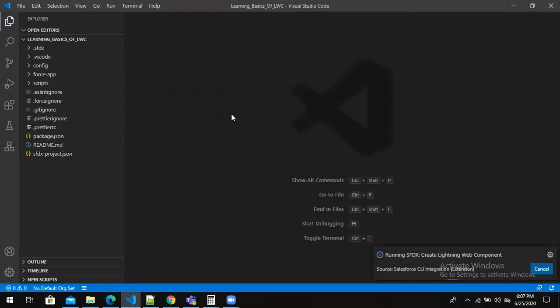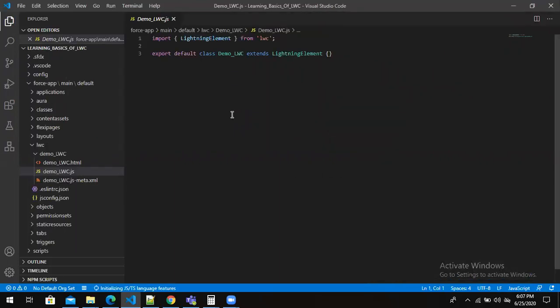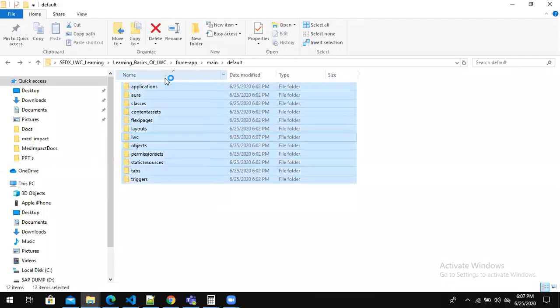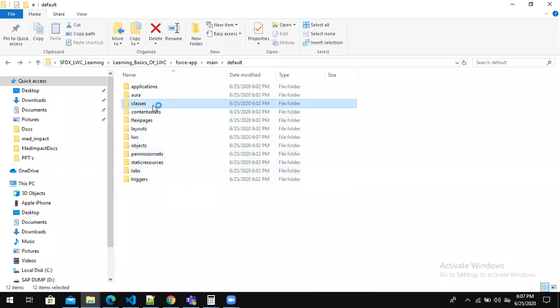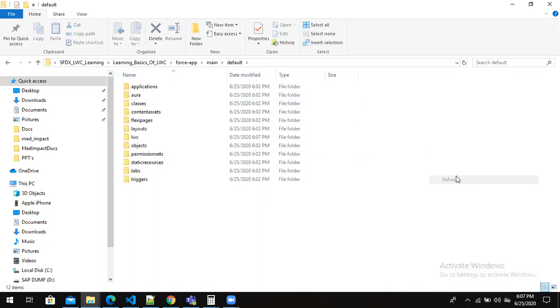Why I'm continuing with the default folder is because when we try to migrate, it takes care of migration also. So it's better we always follow this structure: if you are creating a class, keep that class in the classes folder only. Don't keep that in some other folder. If you are aware of the package.xml file and how we retrieve metadata components using Ant or Workbench and how we migrate, the same concept applies here, but here it is a bit more simplified.